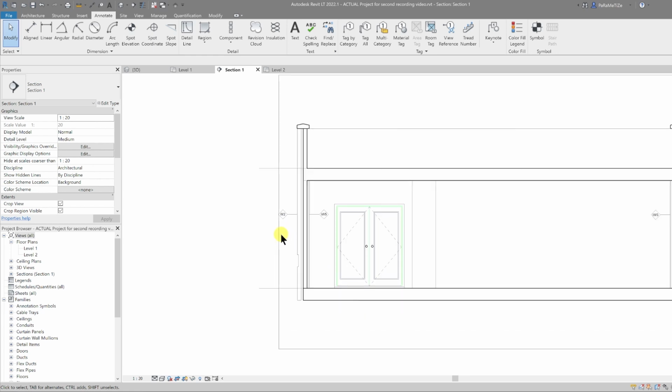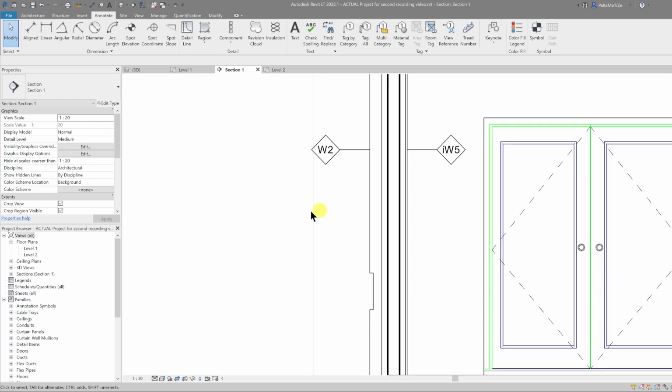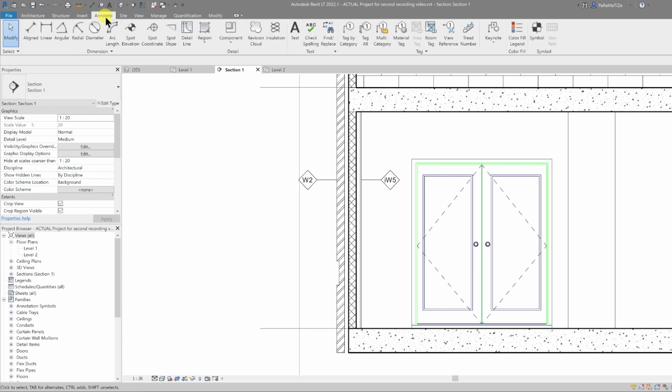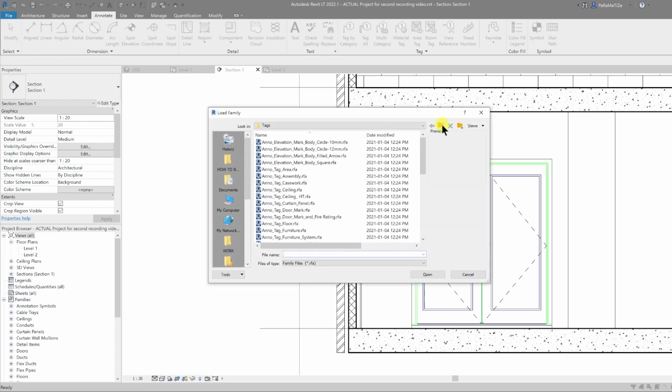So let's add some 2D details to these walls. If we go to the Annotate tab and the Detail panel, we have the 2D detail component. If you select Detail component, you can load some in. So let's select yes. Let's go up to our library and we have the detail items folder.